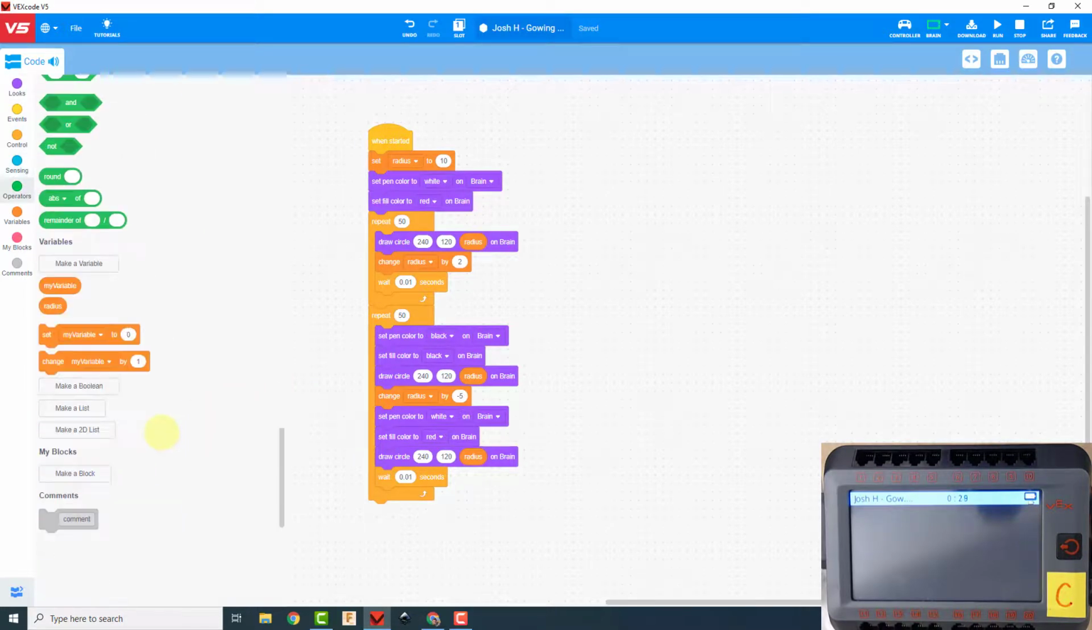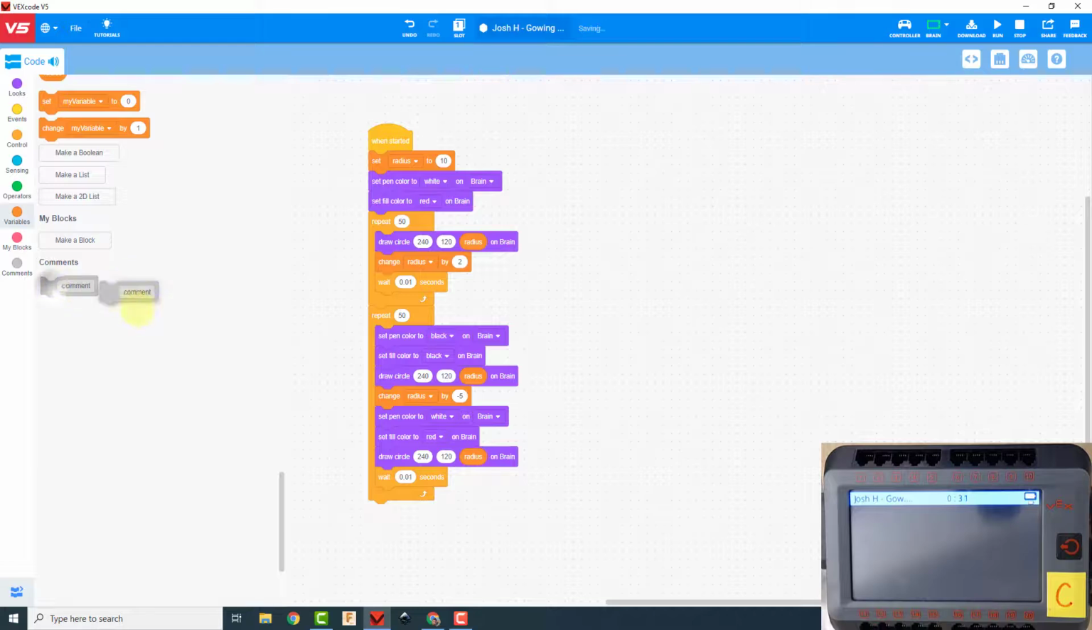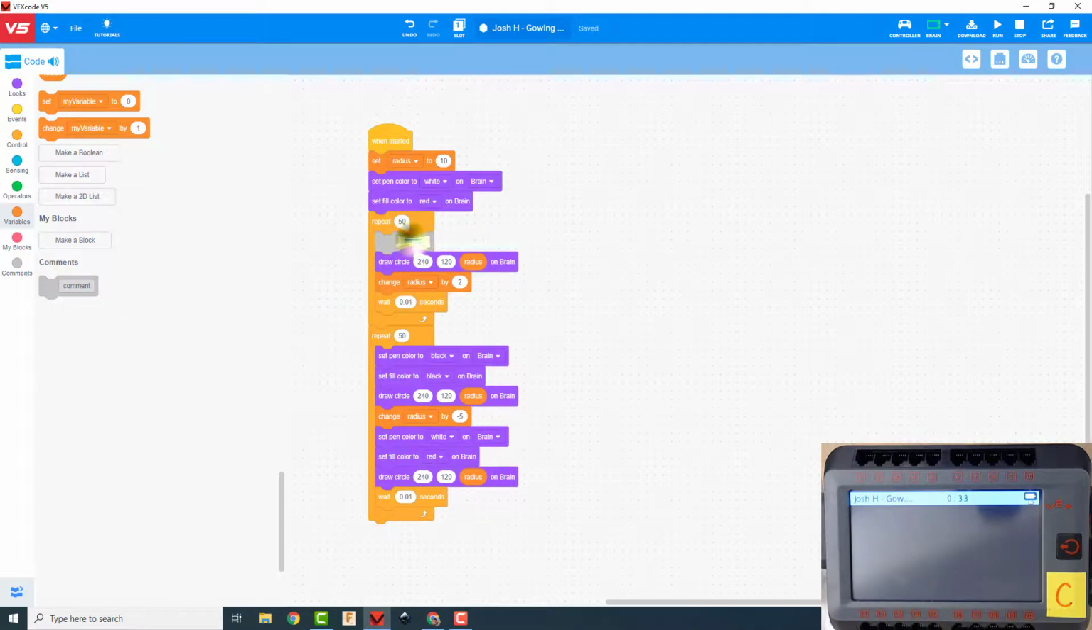All right, we've got a lot of complex things going on here, so let's get some comments in here to explain our code real quick. So this first thing here grows the circle.